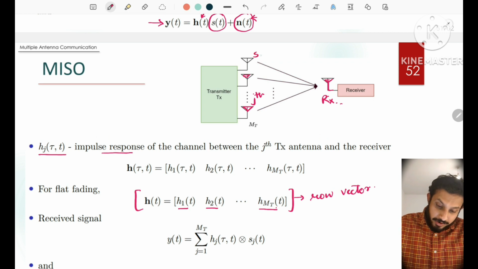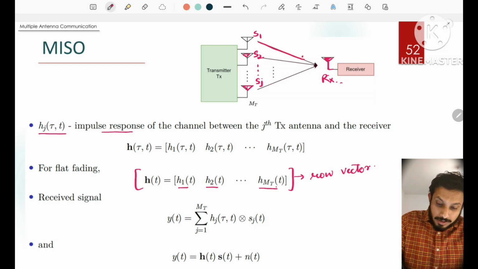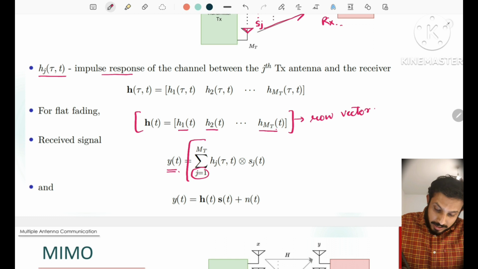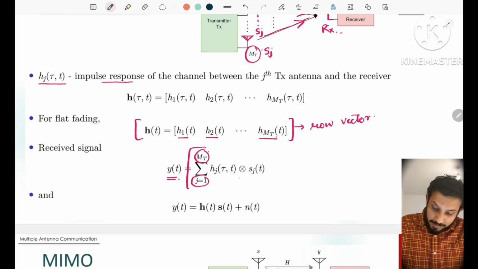And a different signal is transmitted from each of the antennas, s1, s2, and so on up to sMT. So at the receiver, what we receive is the sum of all the signals coming from the different channels. So we can represent y(t) as the summation where j goes from 1 to MT, because we have MT number of antennas, and from each of the antennas we are sending a signal s_j(t). So we have s_j(t) convolved with the channel. Then we can write it in this form.